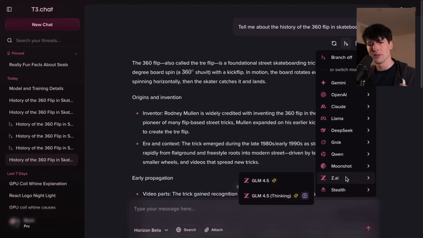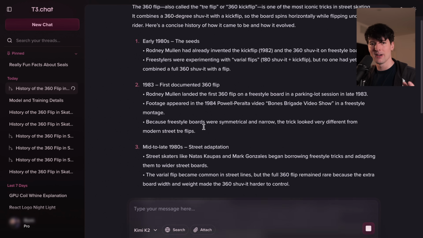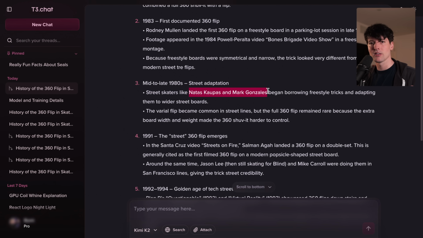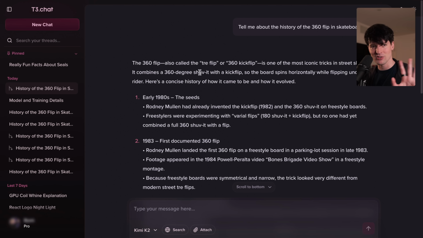When you compare to other models like, I don't know, Kimi K2, the likelihood somebody like him comes up is a lot lower. So here it's giving credit to Nadas and Mark Gonzalez, neither of which really did 360 flips. The two of them were really close with Jason Lee, who was the one who popularized it with them. So it's weird to see him come up later after those two. That's just not the best retelling. The Chinese models have historically struggled a lot with skateboarding stuff. Also, citing the 2021 Olympics with a trick that didn't happen as cementing the trick's global status is hilarious. The 360 flip is the most signature skate trick other than the kickflip. So yeah, Chinese models are not good at this.